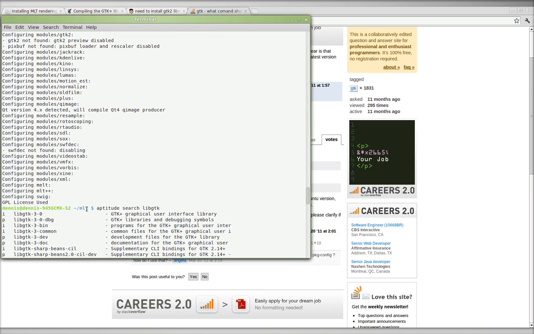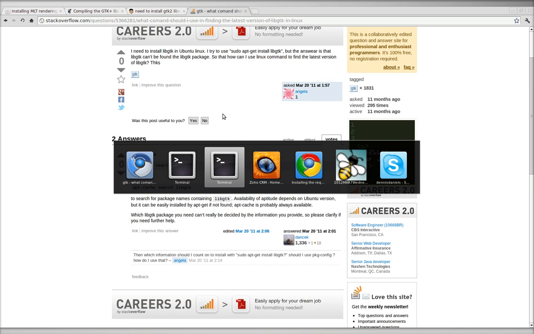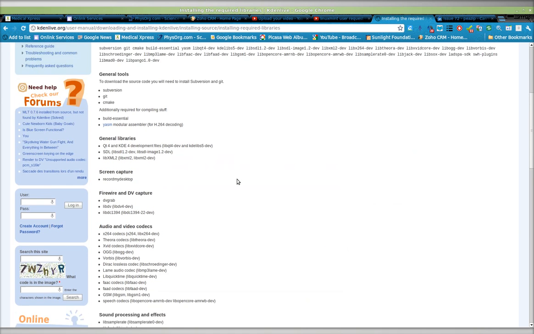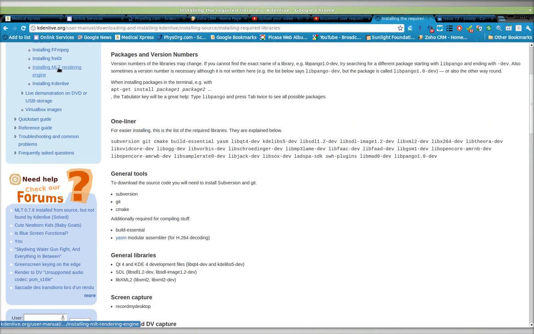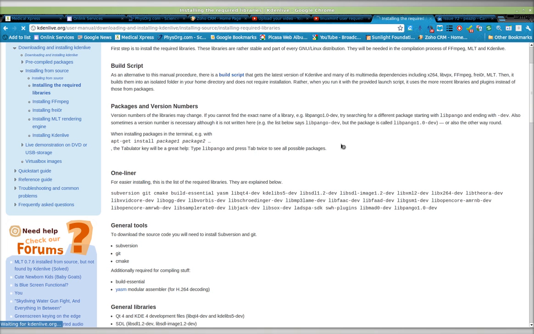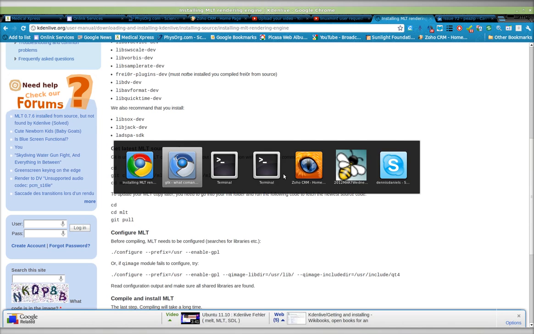I'm working on the MLT problem, MLT being this part, and it gives me a bunch of errors regarding GTK2.